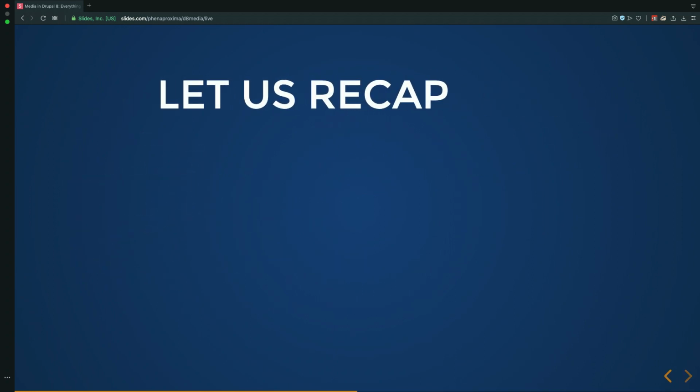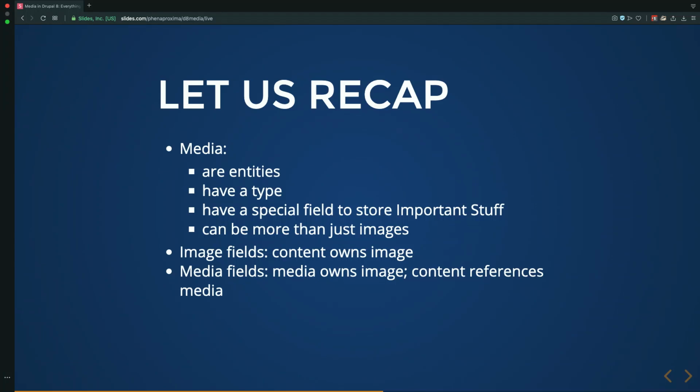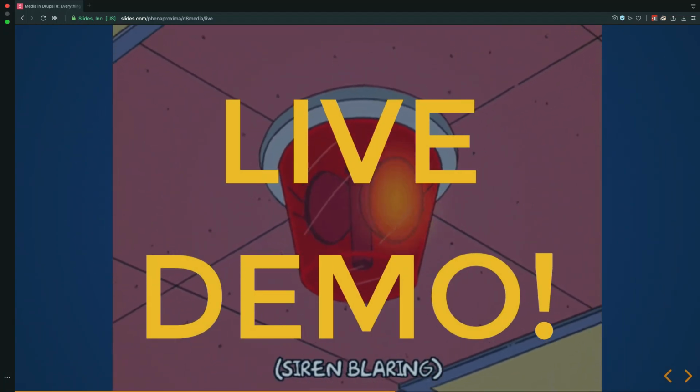So let us recap before I have to live demo this whole thing. Media are entities. Media entities have a type. Those types have a special field in which to store their important data, and they can therefore be more than just images. In image fields, the content that has the image field is the thing that owns the image, and it cannot be reused. And with media fields, it's the media that owns the image, and therefore the content references the media, thus enabling reusability. And the media library is how you do this, and it only works with media. This is everything you absolutely need to know, in my opinion. So with that in mind, it's live demo time.